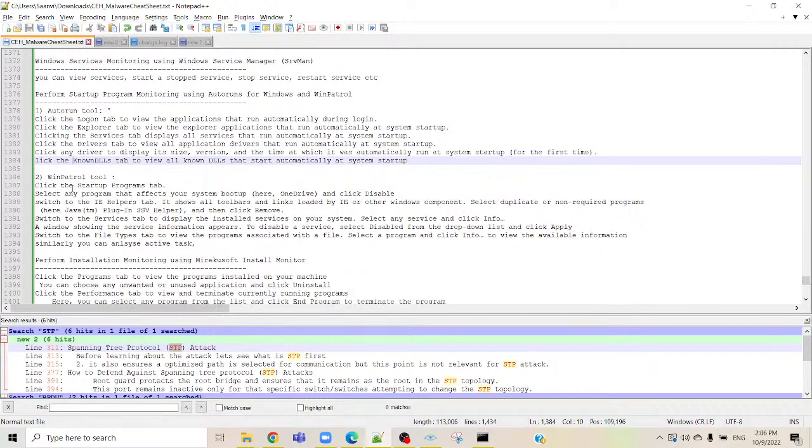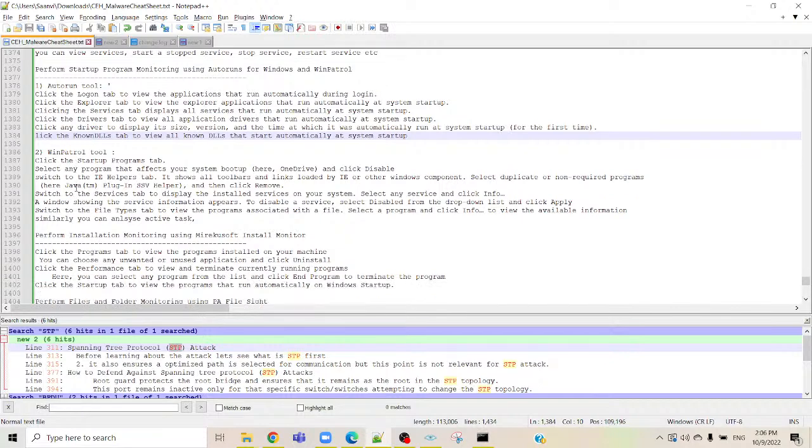Similarly, the next tool used to perform startup monitoring is the WinPatrol tool. Click the Startup Programs tab, similar to AutoRuns. Select any program that affects your system and click Disable. Switch to the IE Helpers tab.